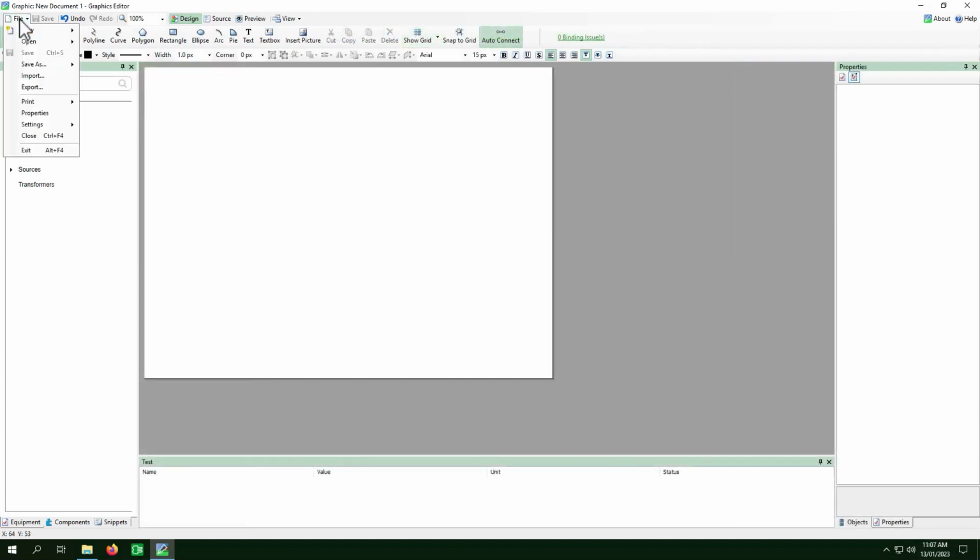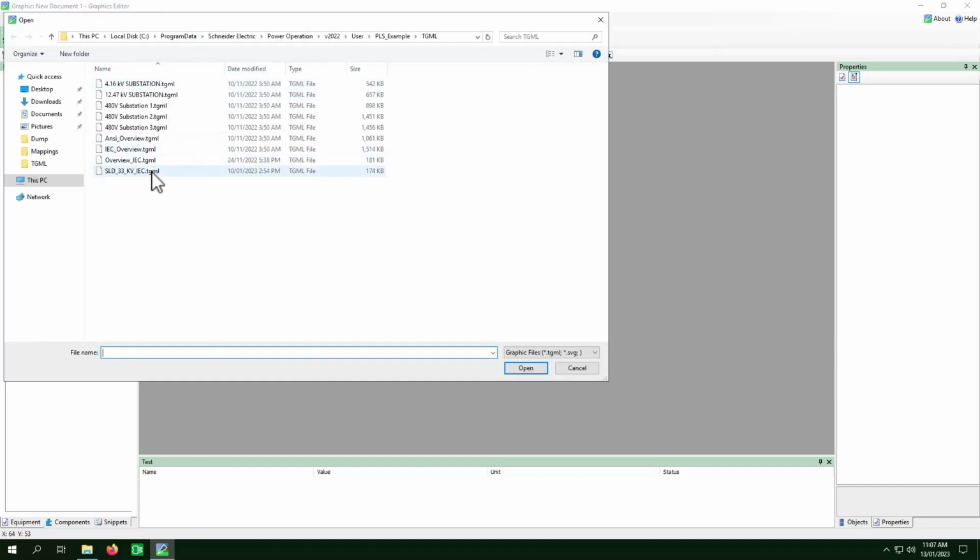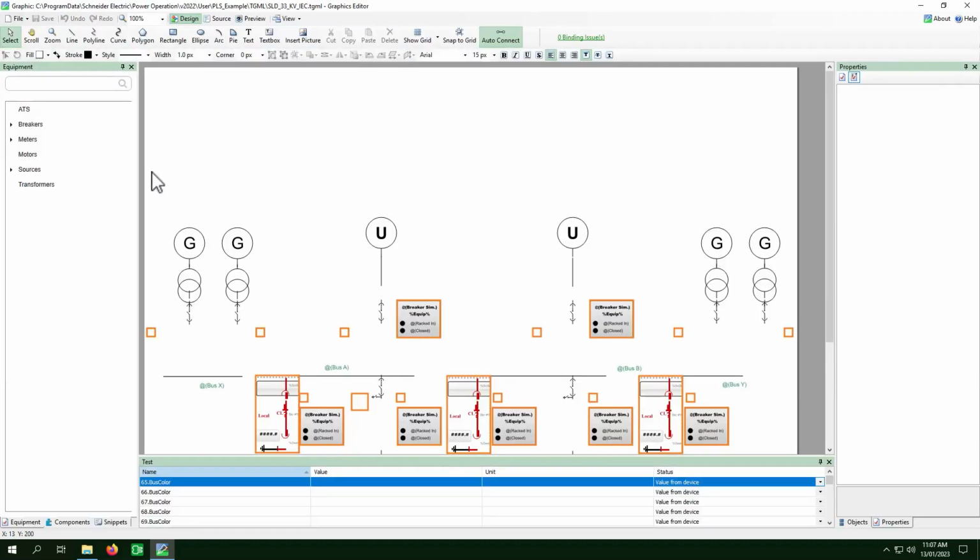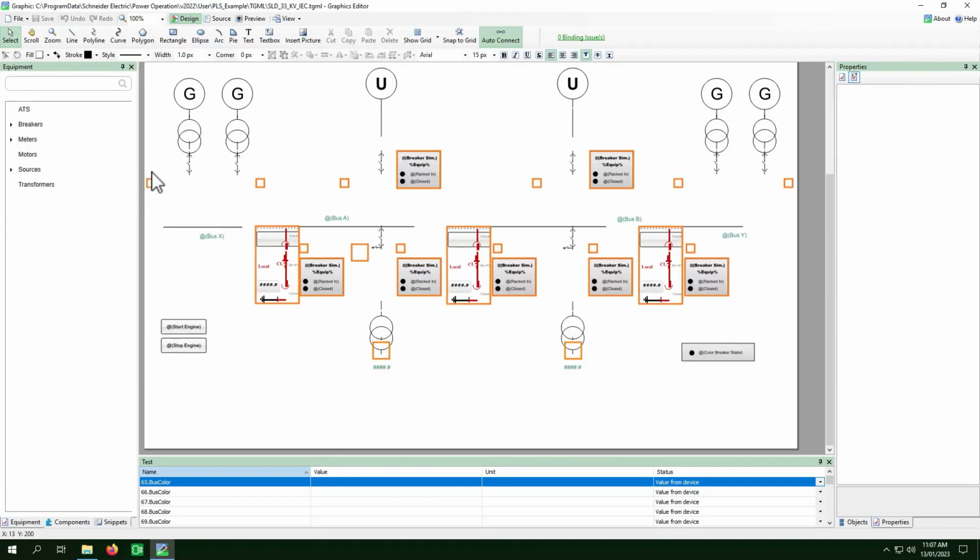The new TGML page can now be opened with the graphics editor to confirm the page has been migrated properly and to make any necessary modifications to create a fully functional TGML page.